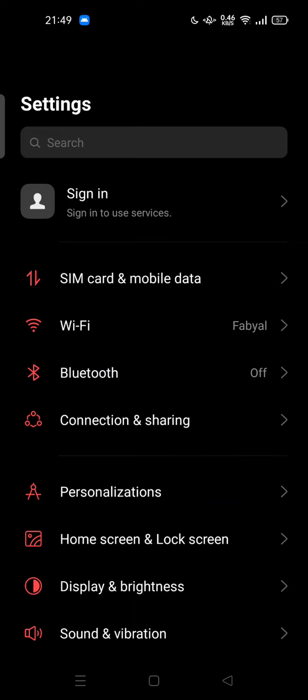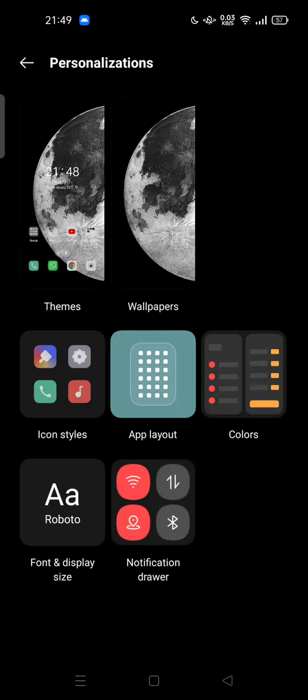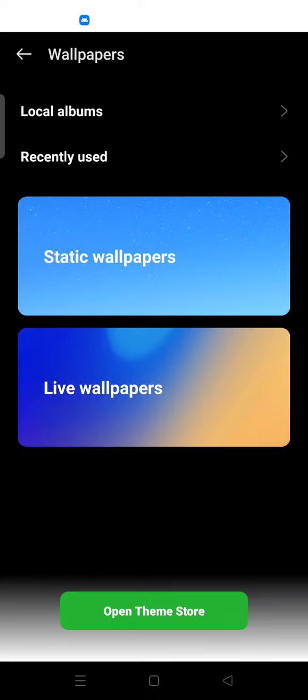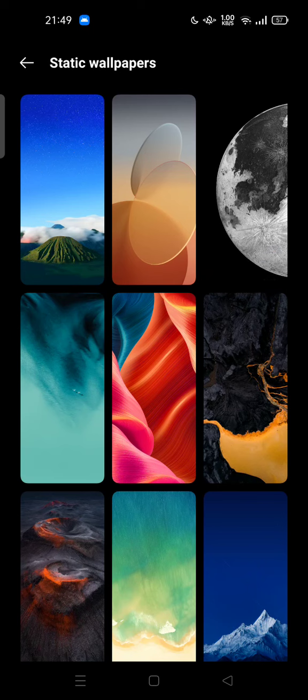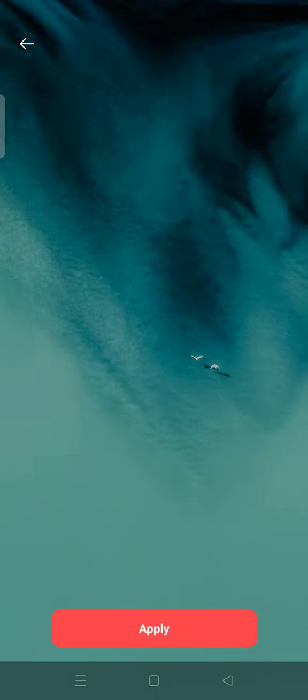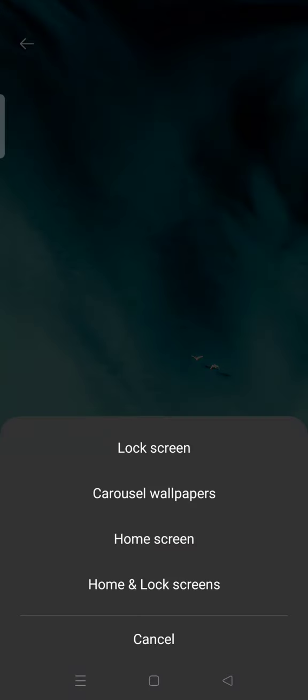So first thing to do, you can set your wallpaper on your lock screen by tapping on Personalization in your settings. Choose Wallpaper. Then you can choose from your local album or recently used. For example, this one. So you can apply.